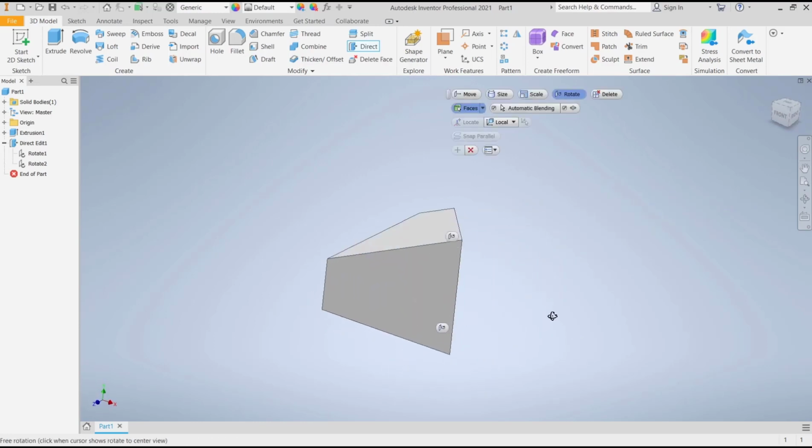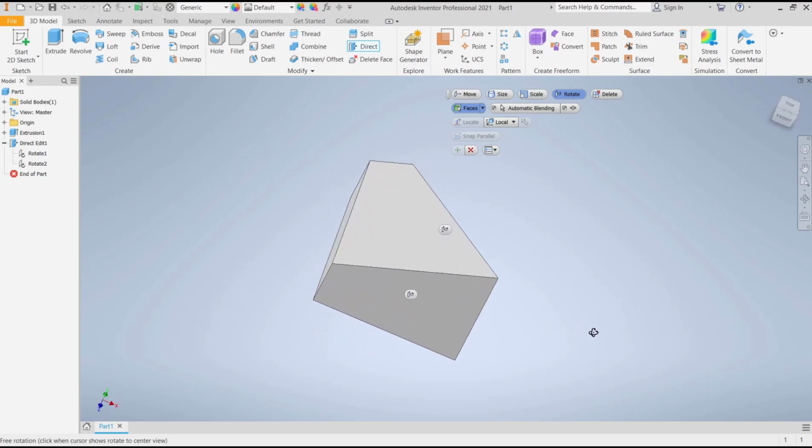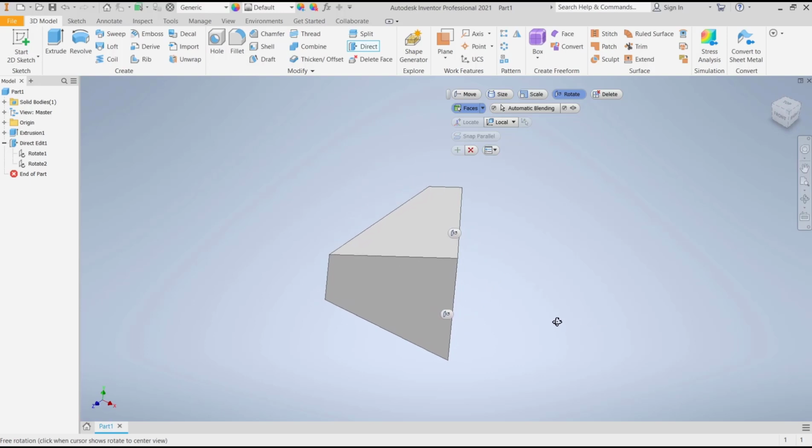Okay, that's it for this basic Inventor tutorial on how to use Direct Edit Rotate. And if you have any questions about this tutorial, you can comment below this video.